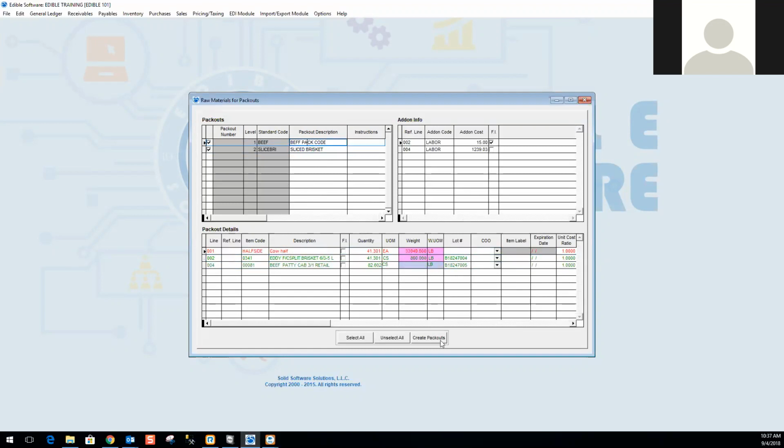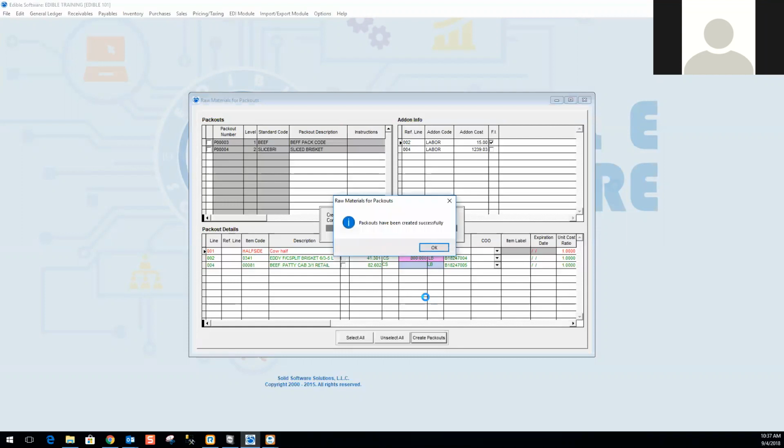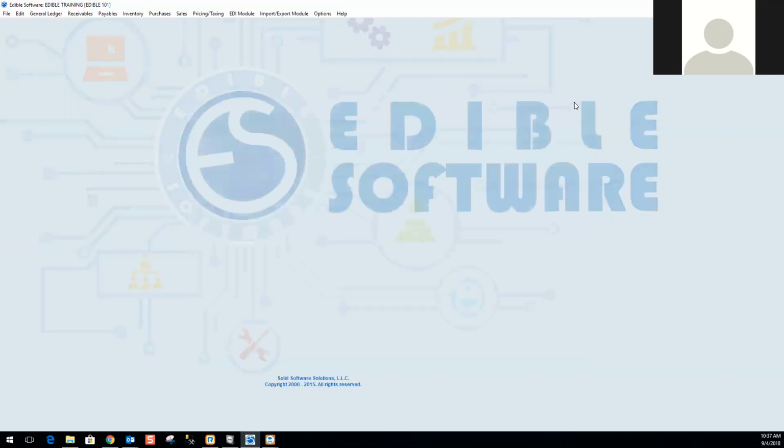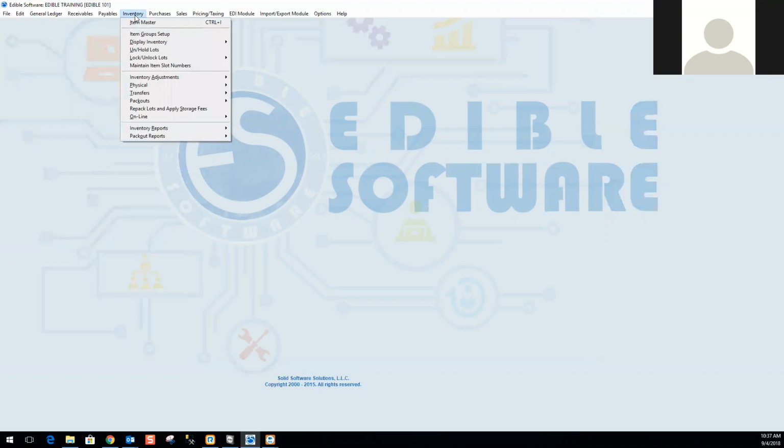So when I click create pack outs, and again, I can select one or the other or both, it's going to go ahead and create those pack outs for me. So I don't have to go through the steps of going in there and creating each one necessary. It went ahead and calculated those amounts for me, so I didn't have to do that.